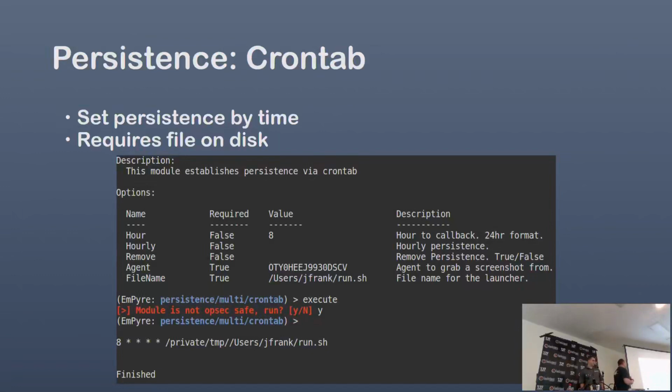All right, so as many of you Nix people are aware, we've had crontab around for a long time. It's an easy one to install. Unfortunately, at this point, it does require that we drop something to disk. As you can see in the example, we set the module to run at 0800 hours, and the module will kick off and run our file named run.sh. So every day at 8, it'll kick that persistence off for us. You can change the hours, or if you just want it hourly, you can do that in the module. It's a really good one to have on hand.